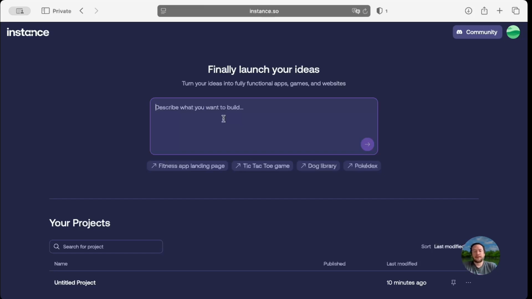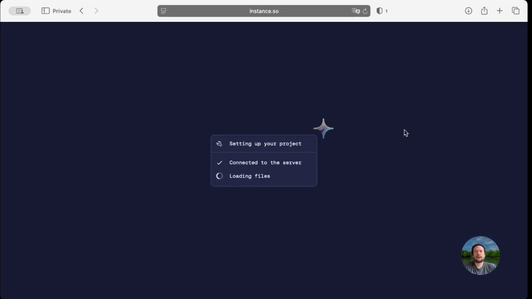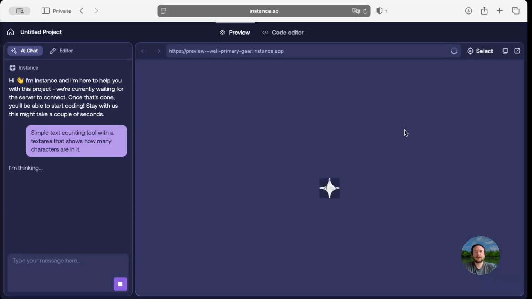We start out with a short description of what we want to build. In our case, it's a simple text counting tool with a text area that shows how many characters are in it. Right, I think that's a good starting point. We click the button and Instance is then setting up the project.